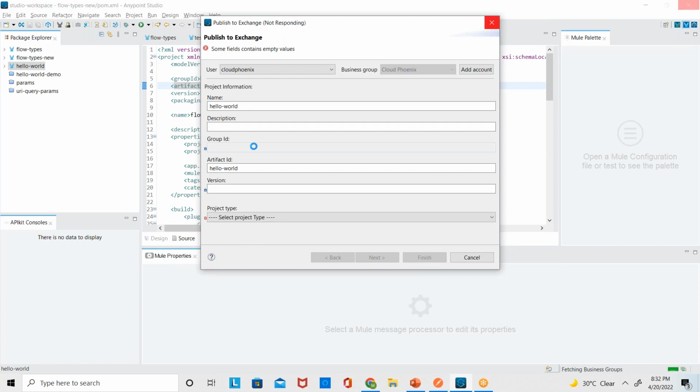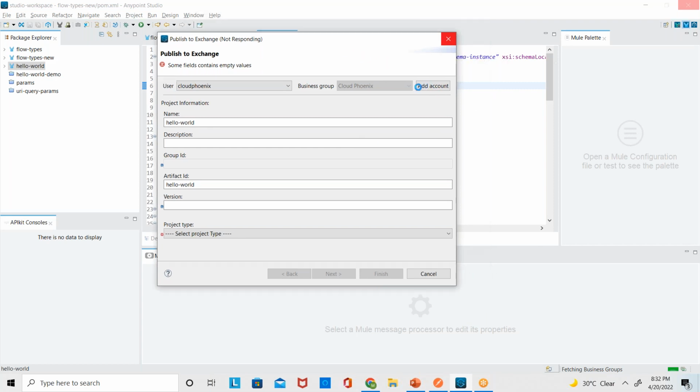Now if you see here, already I have logged in. That's the reason it's showing exactly, and it's not responding. Just wait for a moment. I will log out of that, and then we'll see how we can log into the exchange and then publish our project. See here, it's not responding, just wait for a while. Okay, now it's proper.